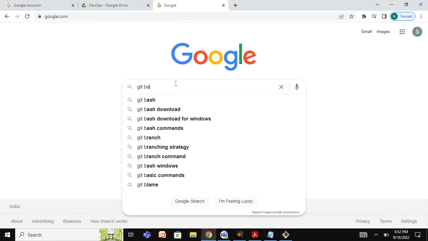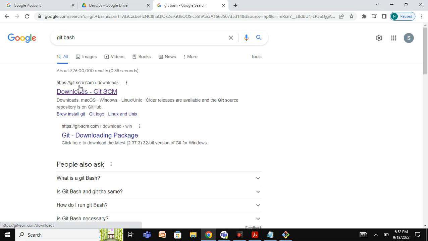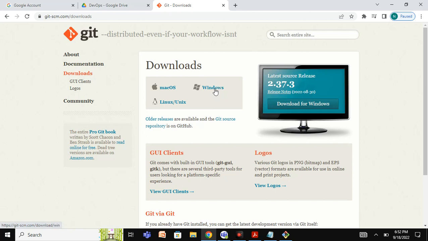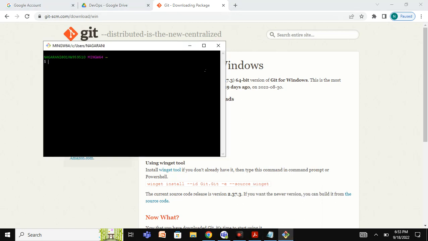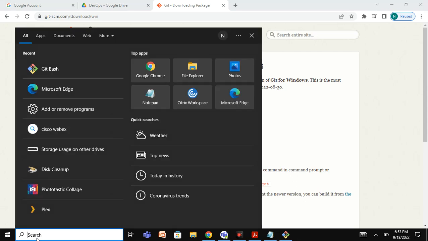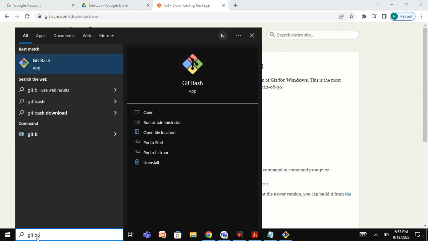You can just type in git bash and go through the Git SCM source code management site, and you can download the Windows version of the software, whether it is 32-bit or 64-bit. So you can download it, click next and install. Follow the instructions once you download and try to install it. Once you are done with the installation, you can get the software installed in your machine, and you can access it from the start menu just by typing git bash.